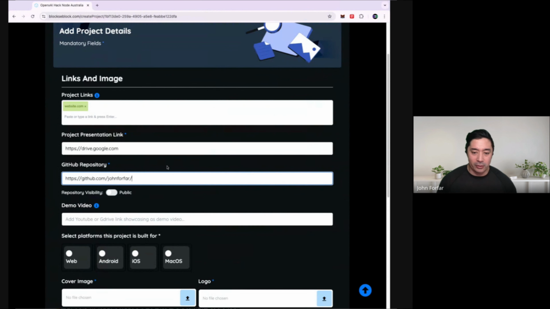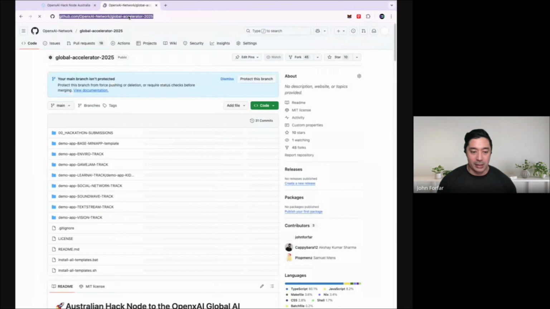And then once you've completed filling out this form, you can hit submit, and then the project will exist in your account when you log in. You'll be a member of the Hacknode Australia. You'll also have a project. So you can always go in and edit the details of your project once it's created. Okay, so that's basically how to submit the project.